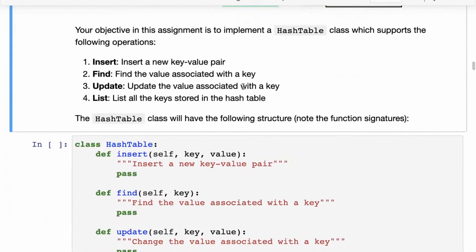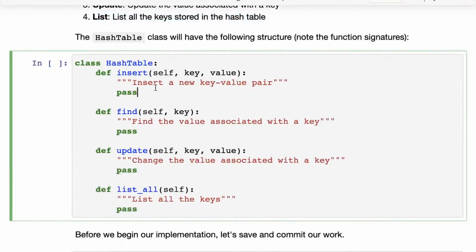Now your objective in this assignment is to implement a hash table class which supports these operations: an insert operation, a way to insert a new key value pair, a find operation to find the value associated with a given key, an update operation to update the value associated with a given key, and then a list operation to list all the keys stored in the hash table.